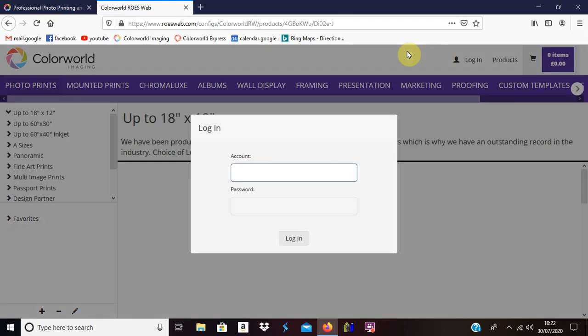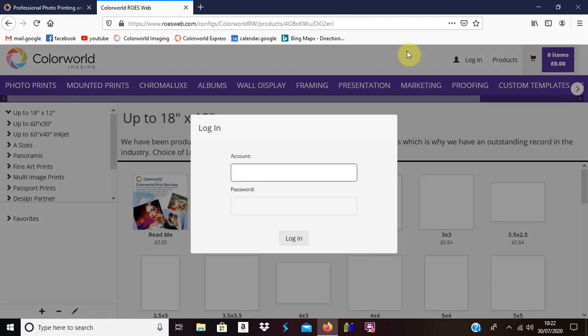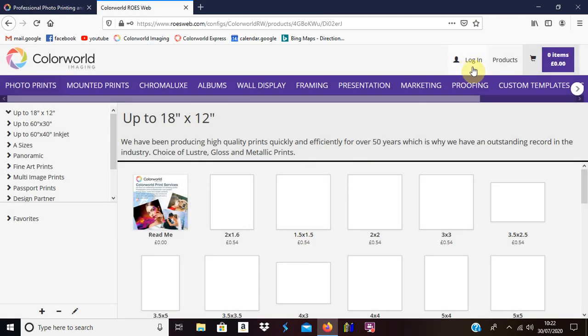This will open our Color World Rose web, and straight away it will ask you for your account number and your password. The account number is the 8-digit number that we sent you back when you registered on Color World Imaging's website, or it could be your email address. That's me, and the password I used is this. I'm going to log on, and hopefully up here, it will say, "Hello, Nick."